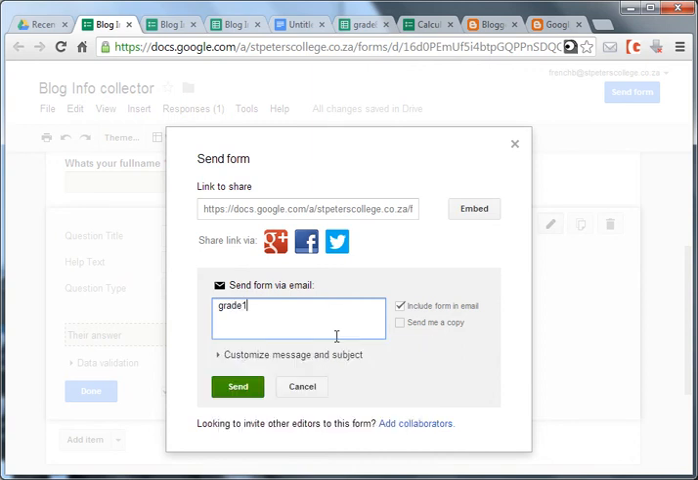Right, you put a grade 11 at St. Peter's College.co.za. Right, okay. You can include the form in an email, which means it takes the form and puts it into the email. It makes it a lot easier for your students to fill out. It goes straight to their phone and they can fill it out straight from their phone.